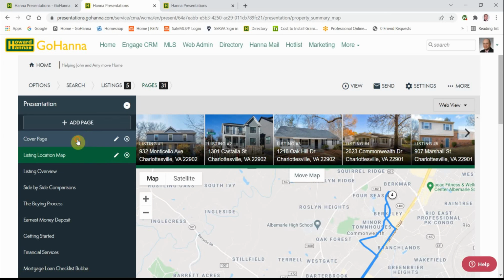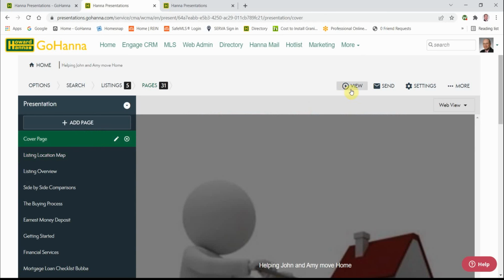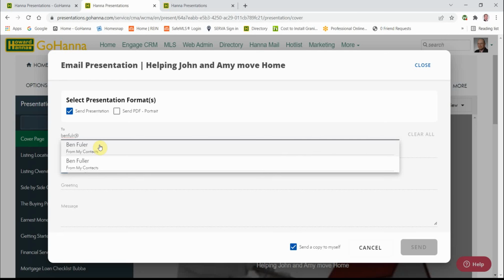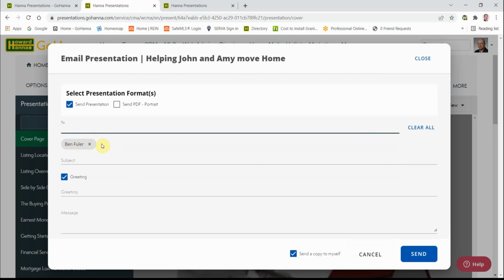So the next step is literally click on the Send button, enter the email address, and as you start to type it, you should see it on a drop-down list down below. Your client should be in Engage. HannaP Presentations talks to Engage.